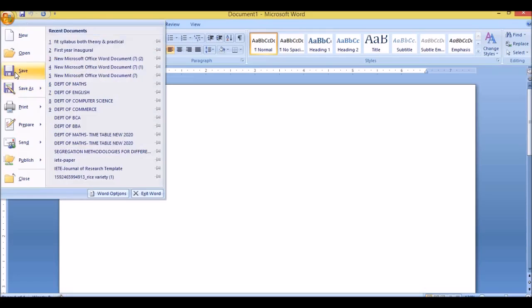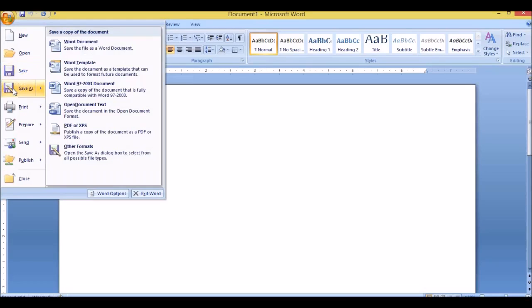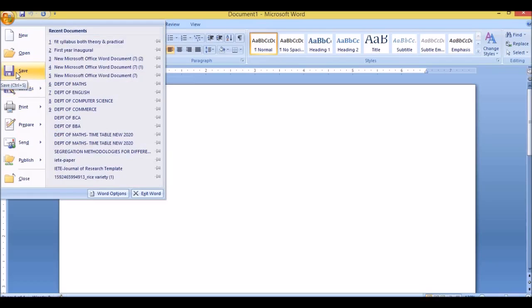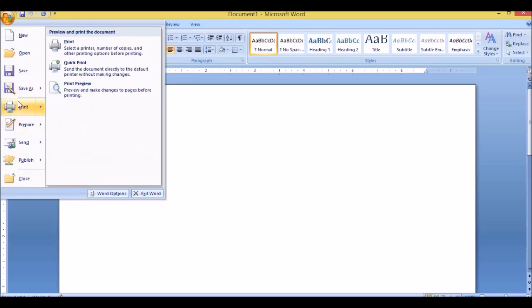Then save. If you want to save your document, you click save, and this other button is called save as. The difference between save and save as is that you can save your document in the default way using the save option, or if you want to save the same document in some other location, or with some other name, or with some other format, you can go for this save as option.